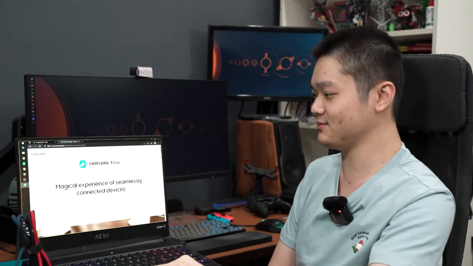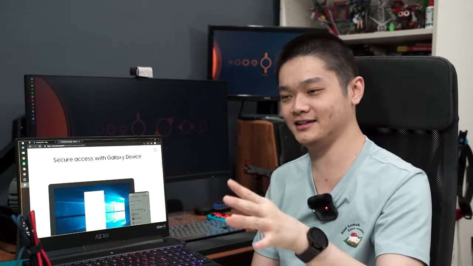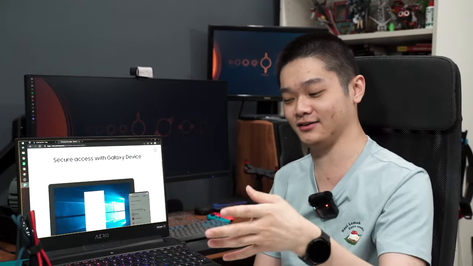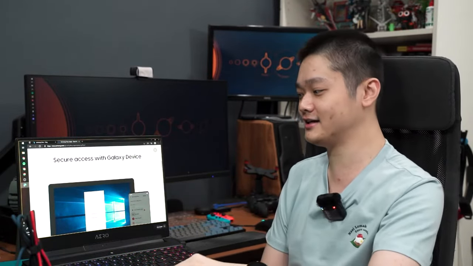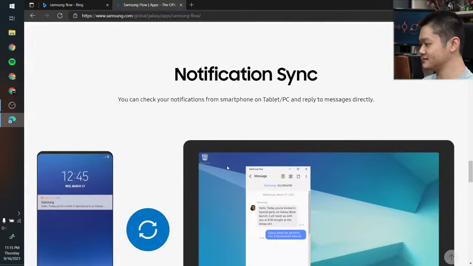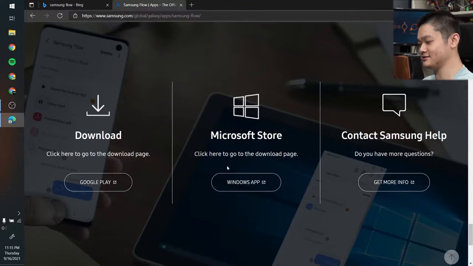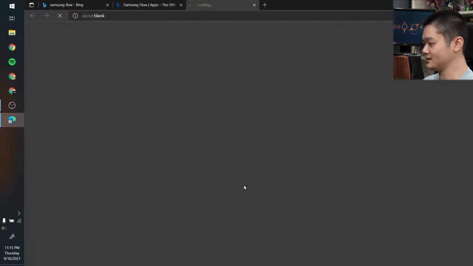As you can see here, Samsung Flow, you can connect it like the Windows Your Phone utility, so you can get your notifications on your desktop instead of on your phone, but it has a lot more features baked into Samsung Flow. So I'm just gonna skip all of these here and go straight to download. As you can see here, you need to head into the Microsoft Store to download. Press that.